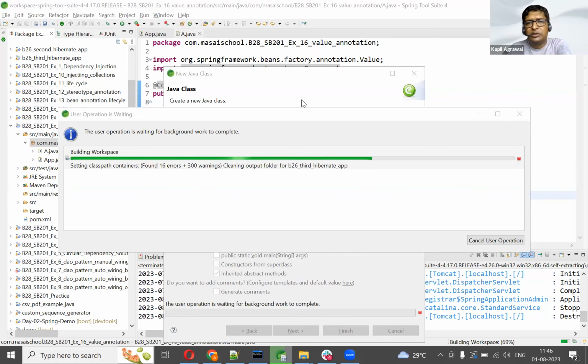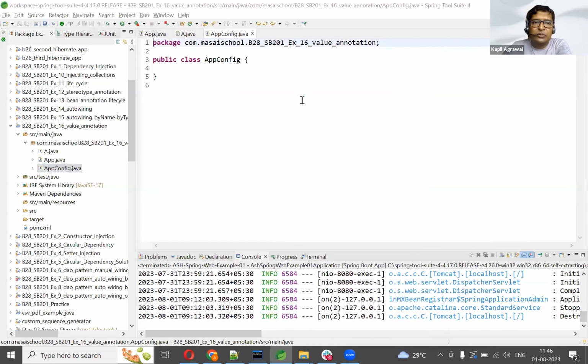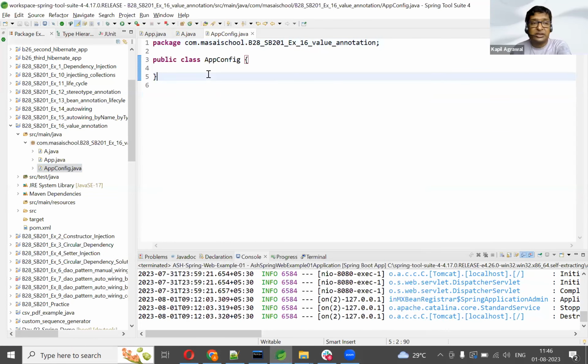And I want the object of class A to be created automatically. So in such a condition, which annotation do I need to use? @ComponentScan. In the ComponentScan, what is the name of the attribute? The name of the attribute is going to be basePackages, b in small letter, P in capital letter. And there I need to write basePackages equal to com.masaischool, whatever my package name is.